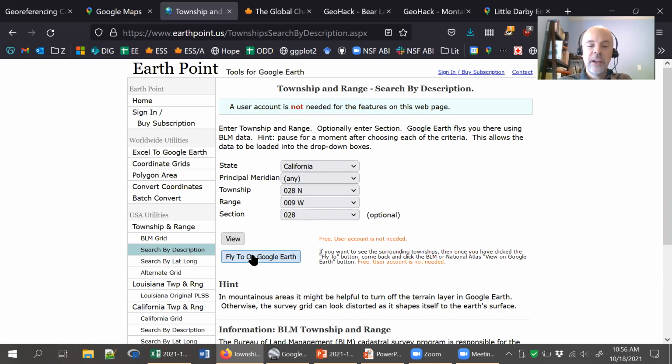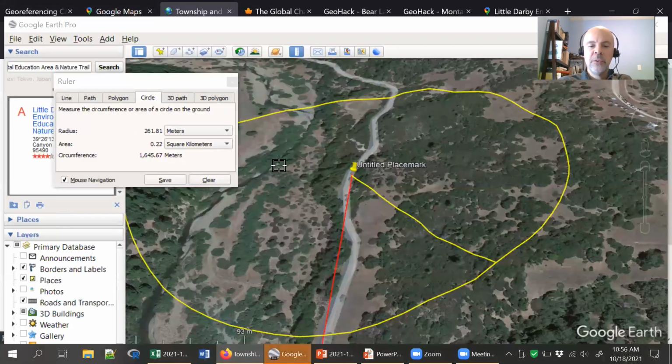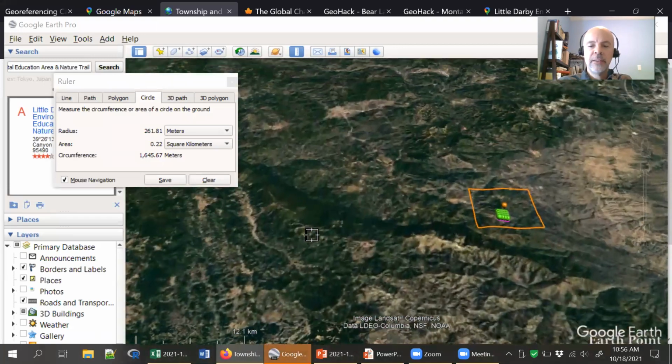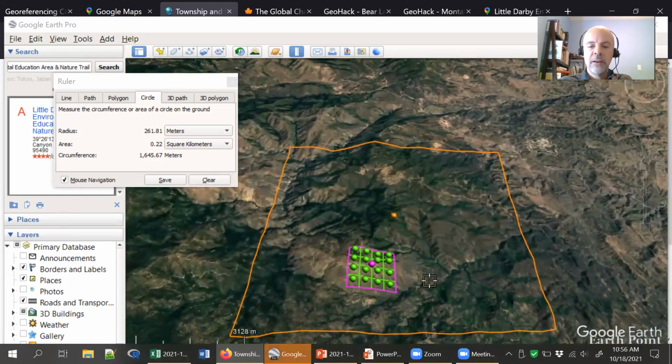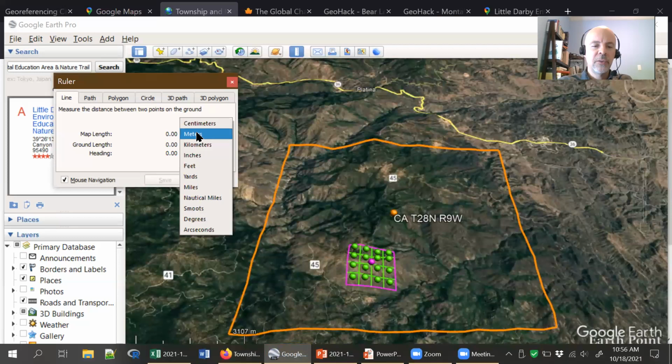So now we just click Fly to in Google Earth. Do we want to open the KML file? Yes, we do. And it will fly us over here. And that's what we've got. So what are these various boxes? Well, let's find out. Let's assume that we didn't know.